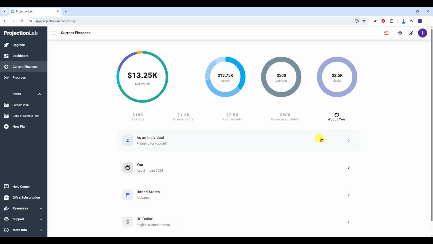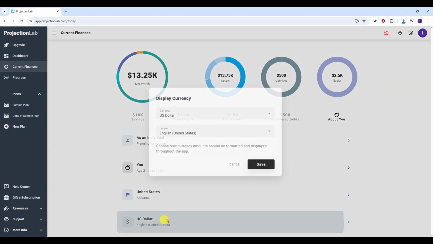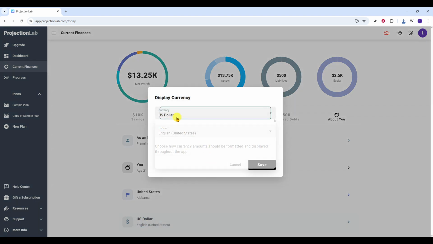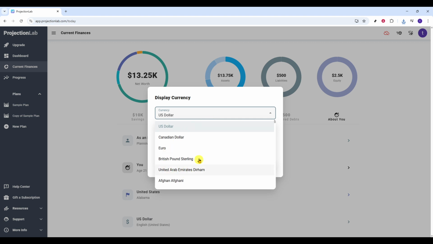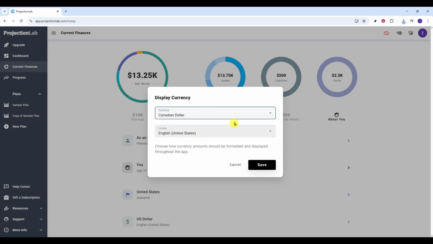You'll now see the currency selector. Click into the currency control to expand the full list. Scroll, or use the search box if it's available, to find the currency you want to use. When choosing, pay attention to the symbol and the three-letter code so you pick the right one for your region. For example, some currencies share similar names but have different codes and symbols.